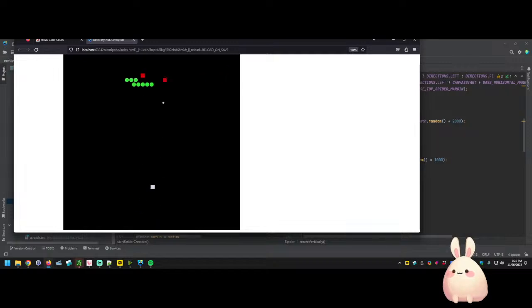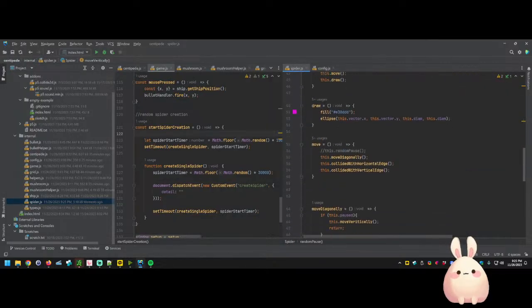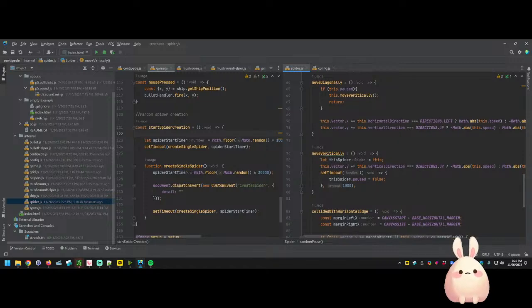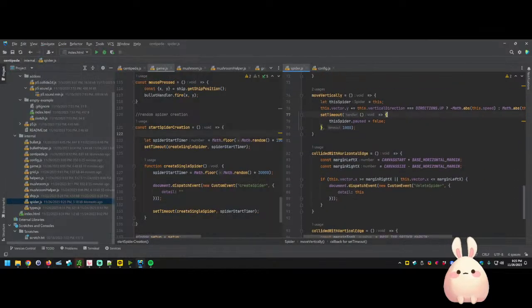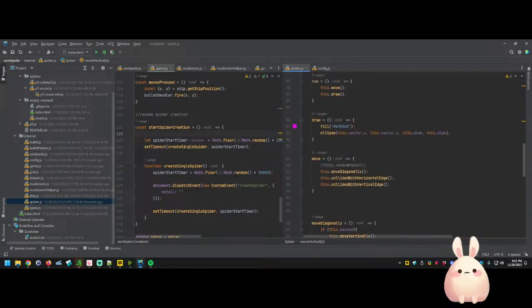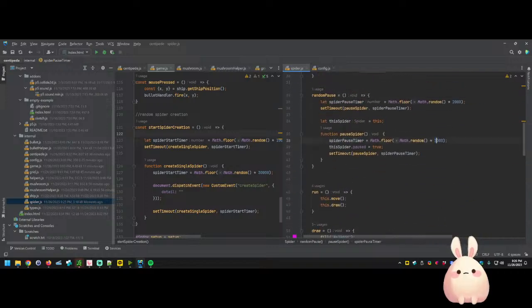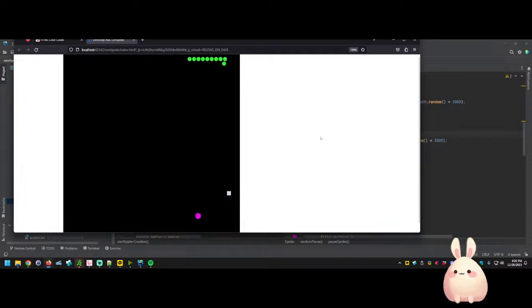We have no spiders now. Well, that sucks. Move, and then I've misspelled move vertically. Moves in, up, down, up, down, up, down. Oh, I see. So I need you to be a little longer, and I need you to pause a little longer. Moves in, up, down, up, moves over. Okay, up, down. I think that's all right.